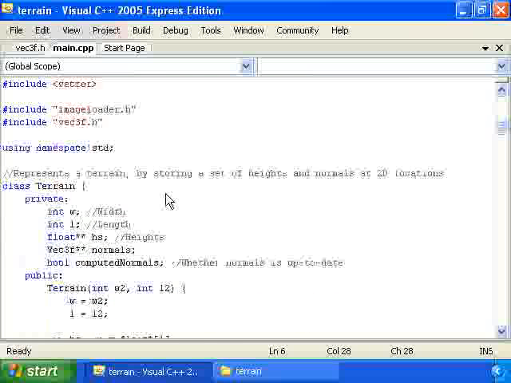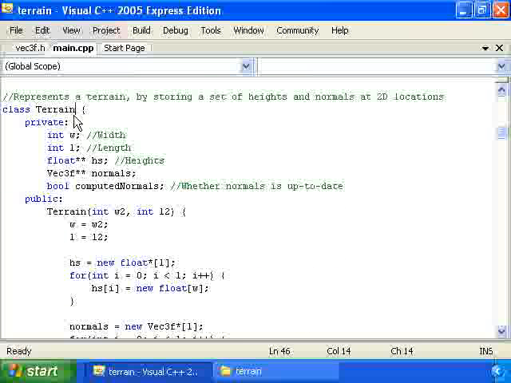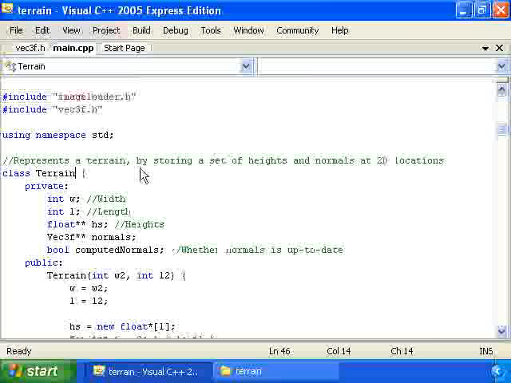We have at the top a terrain class, which, you guessed it, represents the terrain. And the terrain class has a few fields. It has a width and a length, which are the number of grid points in the X and the Z directions. Then we have a two-dimensional array, hs, which stores the height of the terrain at each particular grid point. Then we have a two-dimensional array normals, which is going to store the normals at each particular point. And each normal is a Vec3f object.